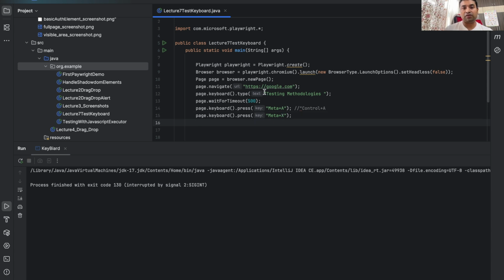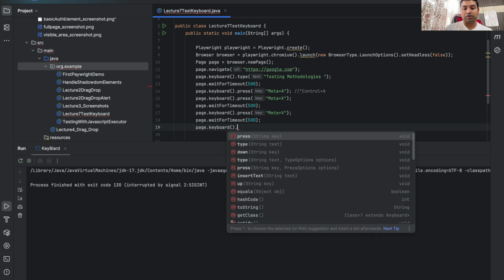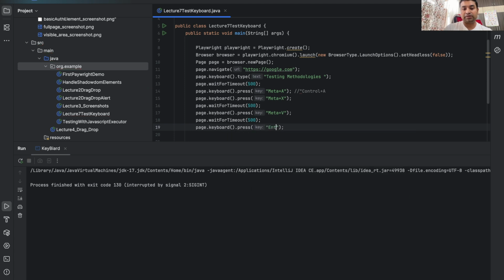After that I want to wait for some time so that you will see the blank option there. And after that, wait a minute, Control C, Control V, so I want to paste it here. This way you can enter it, and again I will wait for some time. After that I want to hit keyboard dot press Enter. In Mac we can use Enter as well. Now we will see how it looks on the UI.